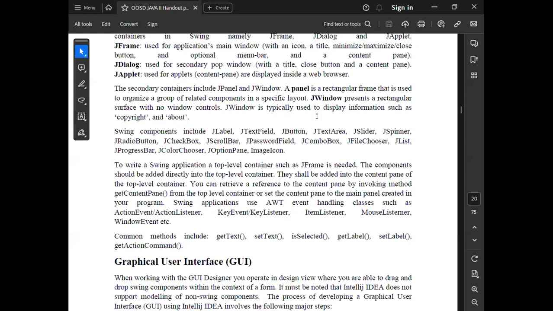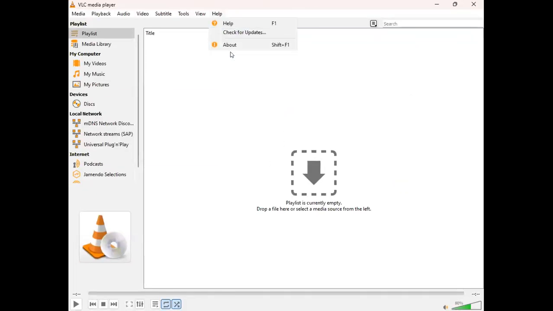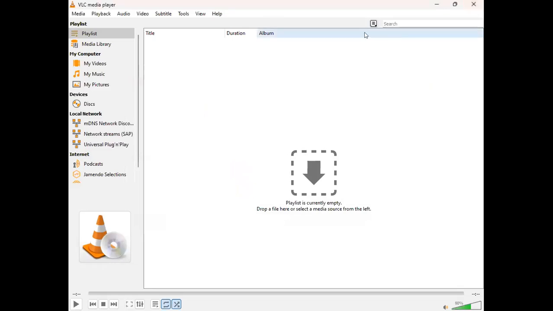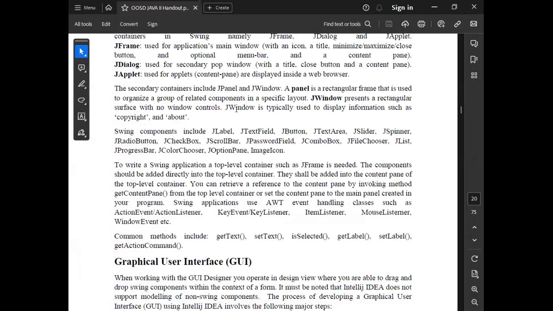So if you take, let's say, an application, maybe VLC, and then I go to Help, I click on About. This is a typical example of a JWindow. It shows issues related to copyright and all that. So if you are developing your application and you need something like that, you use the JWindow option. There's a JMenuBar, JTextField, and so on.